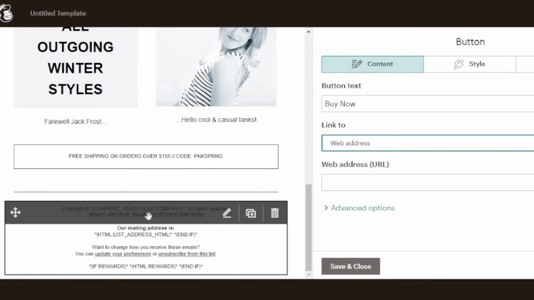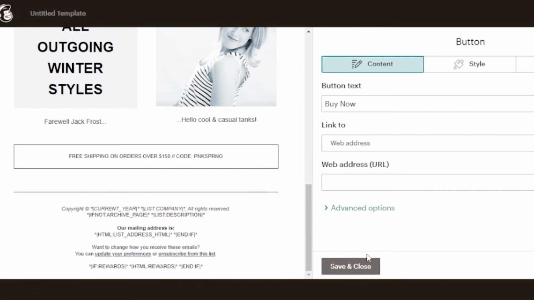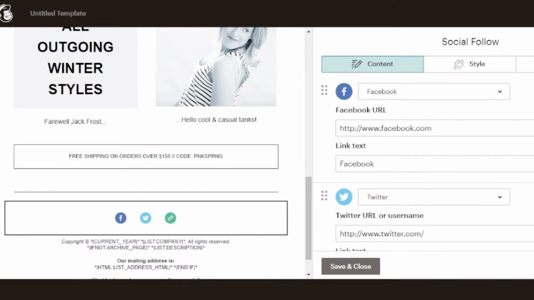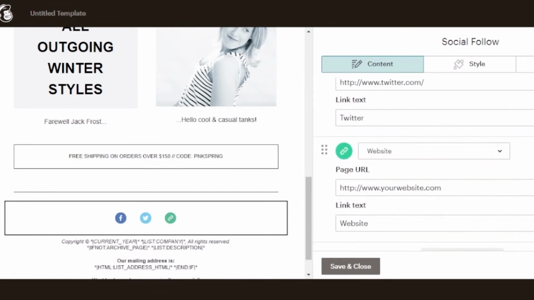Then now you have your footer. Here you can add your copyright and everything, your mailing address and everything. And what else you can add is basically you can add your social. In your social you can add your social media links. Okay, so you can add your Facebook, your Twitter, or any social media that you have linked right here.